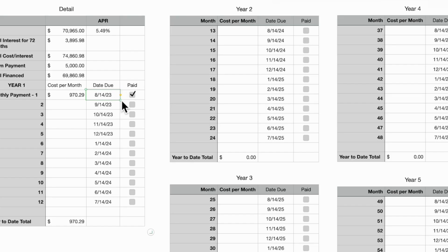I put in the first one and the second one, then highlighted those two, and dragged it down with that yellow dot again, and it will automatically populate them at one month intervals. And as you can see over here in year two, it will move to the next year.